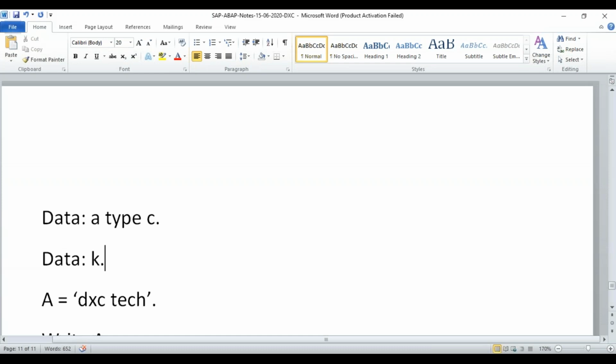And what is the default type? Default type will be character. I repeat, default type will be character. So even if you don't give the type here, it will still take the type as character. So default type is character, and default length is 1.